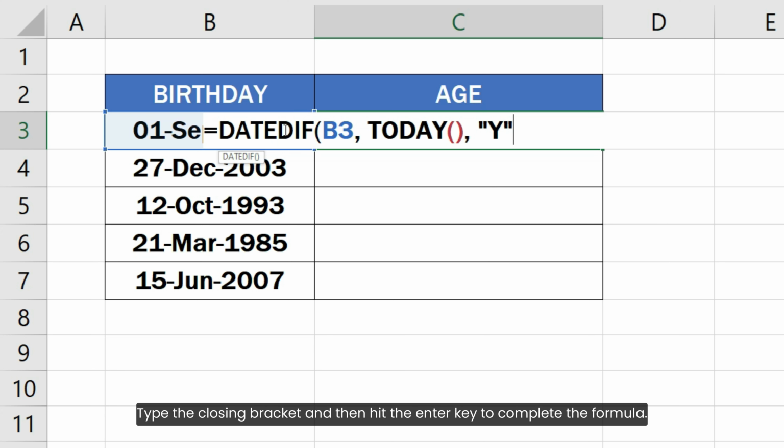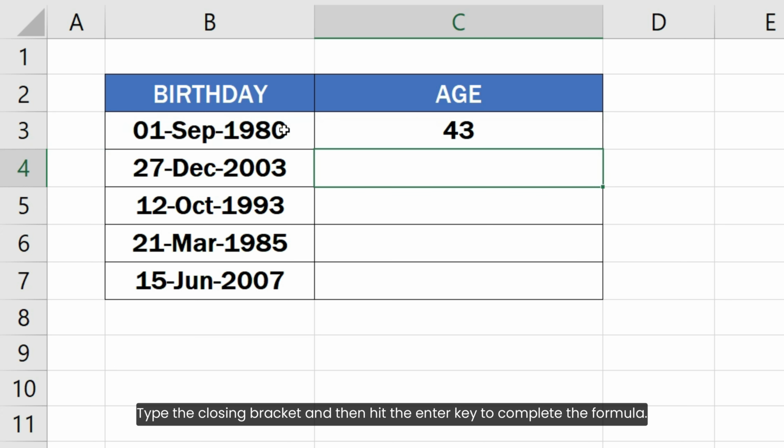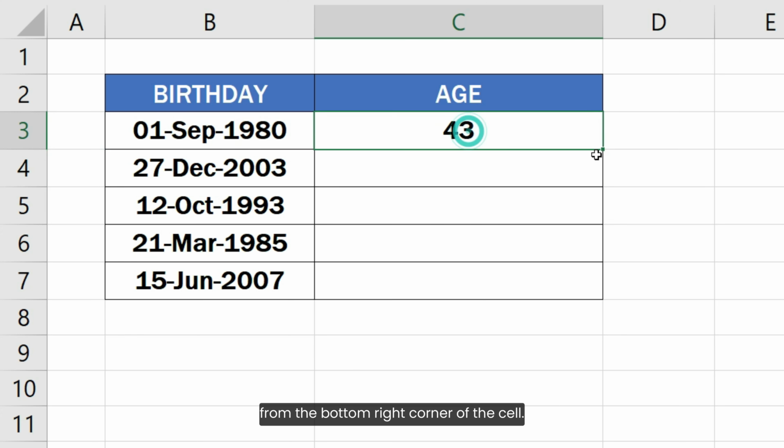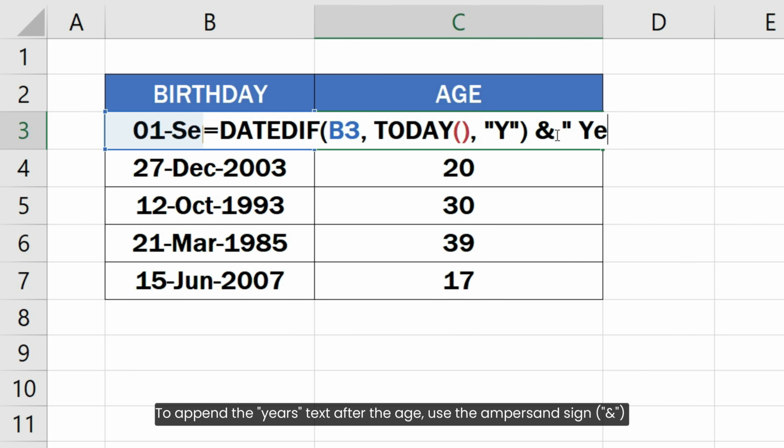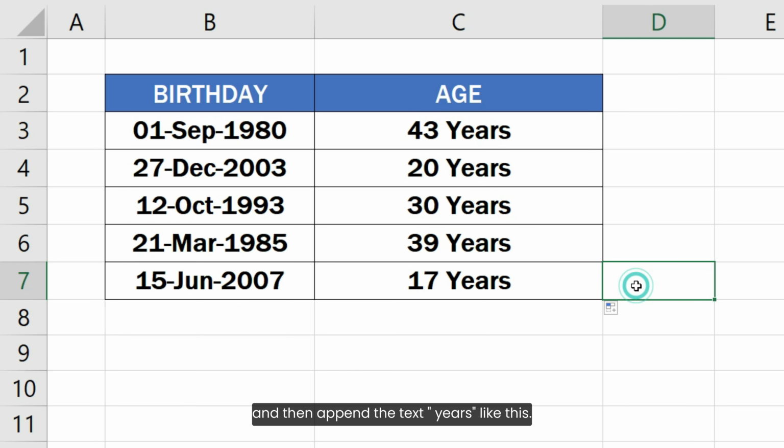Type the closing bracket and hit the enter key to complete the formula. Copy the formula to other cells by dragging the cell down from the bottom right corner of the cell. As you can see, we now have the age in years from the birthdays. To append the years text after the age, use the ampersand sign and then append the text years like this.